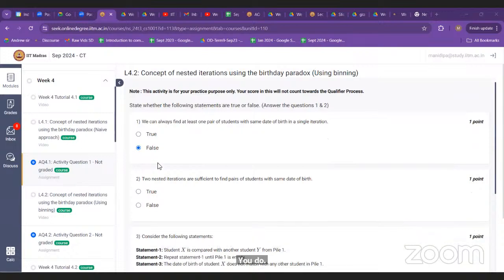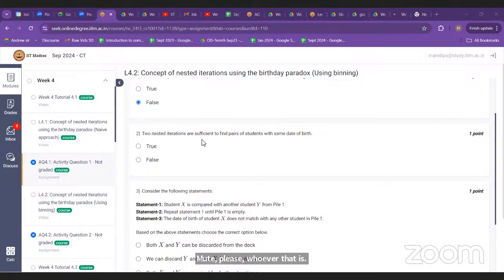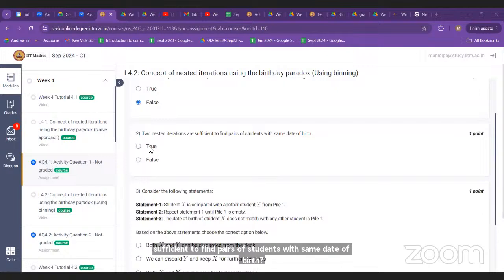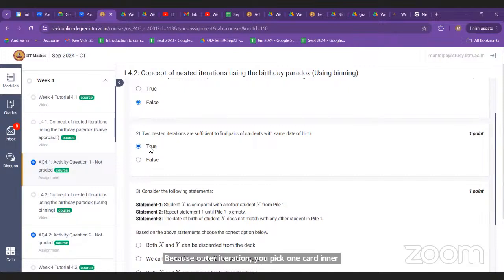Okay. Next question. Two nested iterations are sufficient to find pairs of students with the same date of birth. Correct? Yes, ma'am. Because in the outer iteration you pick one card, in the inner iteration you compare it with all other cards like this.